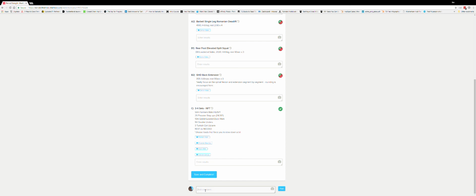And then down at the bottom, you can add your comments in there and or videos again. So this is a separate section where you can add further comments that maybe are not specific to the actual movement or something like that. And just hit the post button.